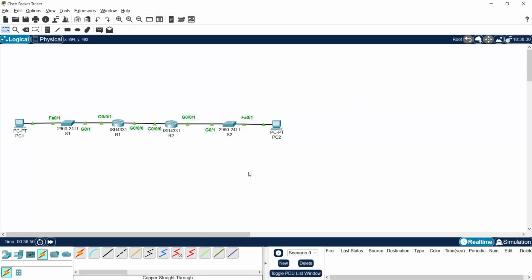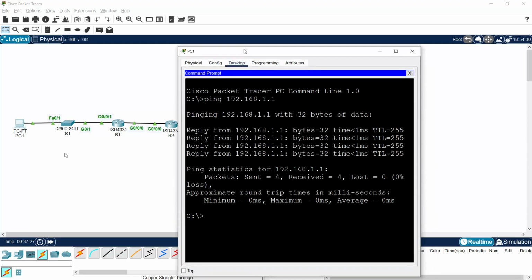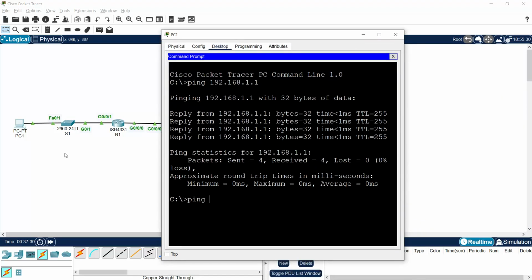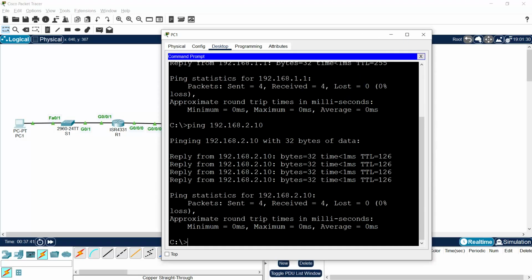Finally, we are going to test the connectivity between PC1 and PC2. Now this topology is fully converged. R1 is aware of all three networks. In the same way, R2 is aware of all three networks. Coming to PC1, command prompt, and ping 192.168.2.10. This is the IP address of our PC2. And here we can see we get the replies. Perfect.